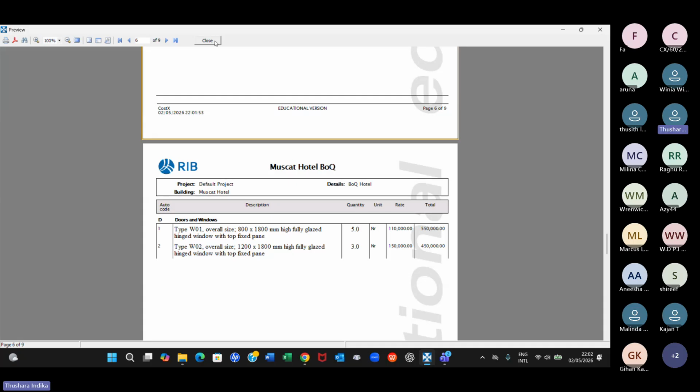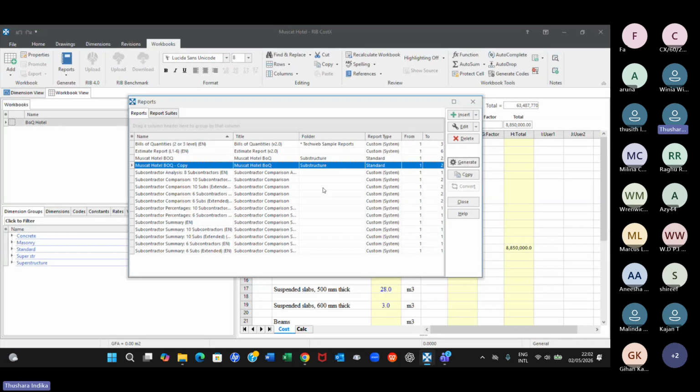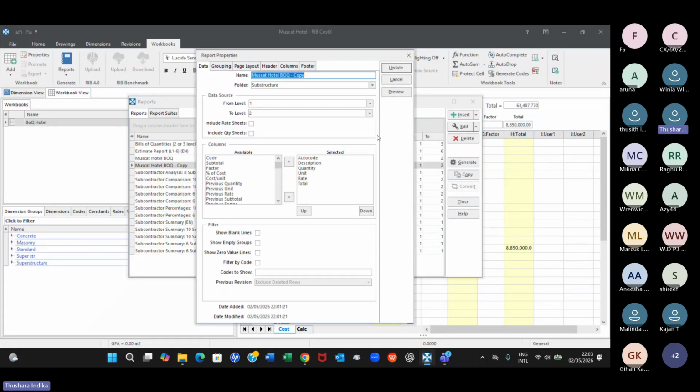Now I'm not satisfied with this again. Then I need to do a bit of editing here. I take a copy of that BOQ, copy, and then edit properties. The problem is with the education license, you don't have much flexibility even for the editing. You can give the name, fine, folder substructure, fine, data from level 1 to level 2, in the sense only the BOQ. If you need a measurement sheet also, you can include level 3 and the rates.